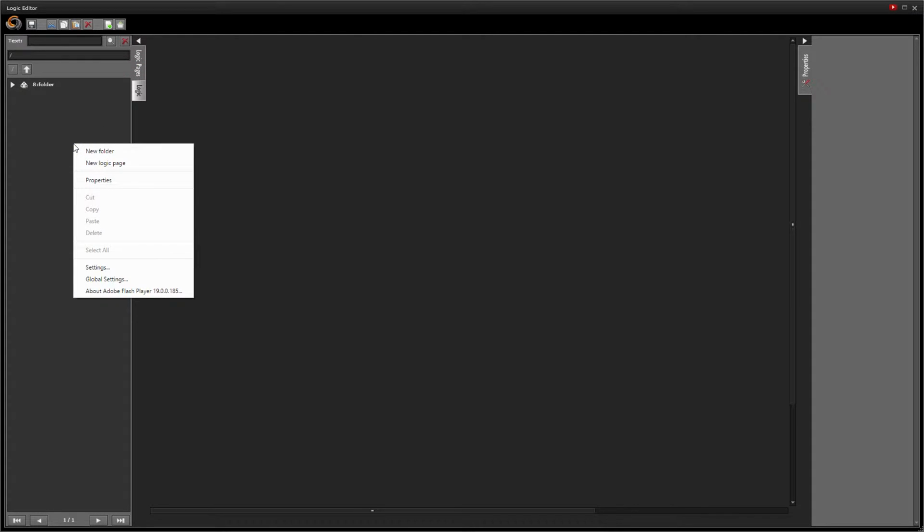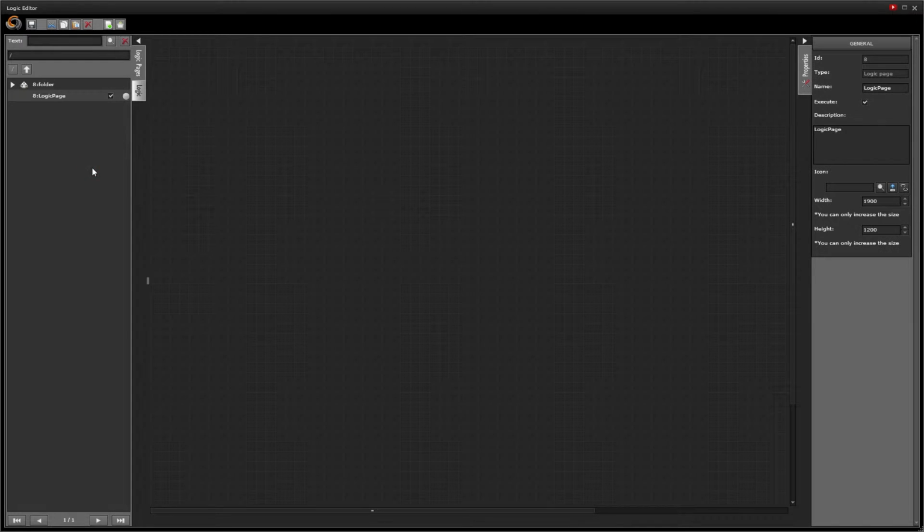If we call up the contextual menu behind the list of logic pages, we will access the options related to the creation and deletion of both the logic pages and their folders. We select the option New Logic Page. A new page has been added to the list and uploaded into the editor's central area. In the Properties tab, on the right-hand side, we can modify its features, starting with the name, an optional description, an icon for the page, the size, or specify whether the logic of this page is enabled or disabled.